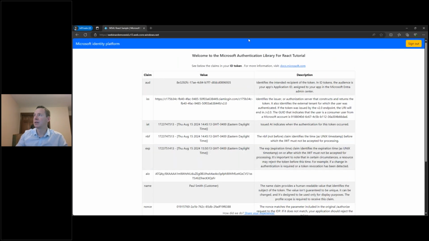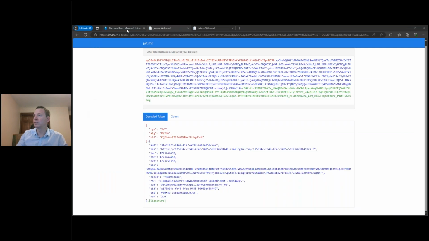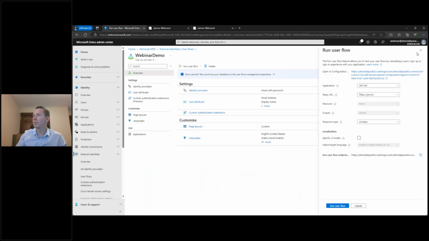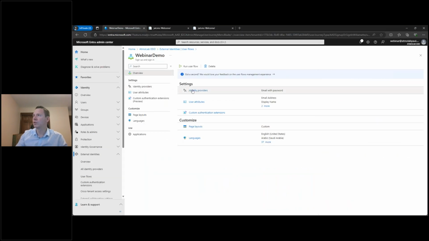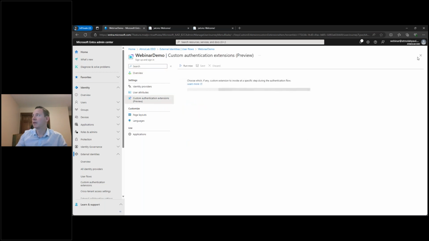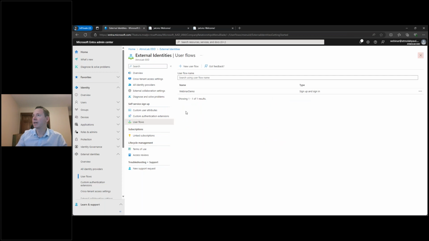So this is the Entra External ID sign up, sign in using those user flows that I was showing here. And again, the user flow just has the identity provider that's being used, the user attributes, the custom authentication extension was none. I mean, this can also be used to call a REST API as part of the sign up process if you need to call a backend API from within the B2C service.